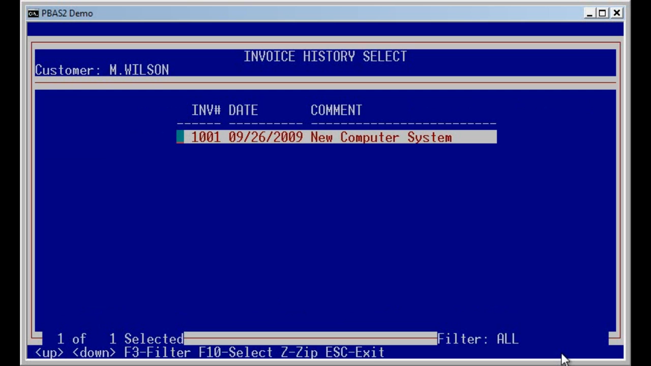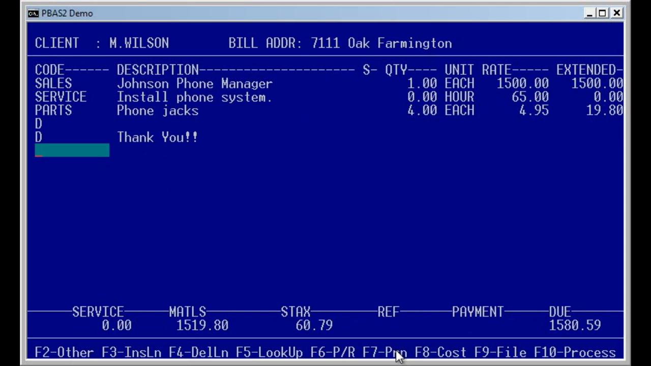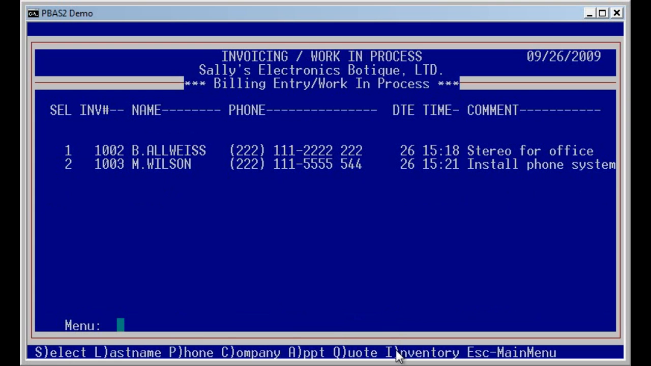By pressing enter on a highlighted item, you can bring up a previous invoice. If you want to print that invoice, you press F7, scroll up, down. We're going to zip back to the main invoice, and then we're going to press F10, which brings us back to the main menu. Now we could select that invoice and go back, and we could alter it if we want.